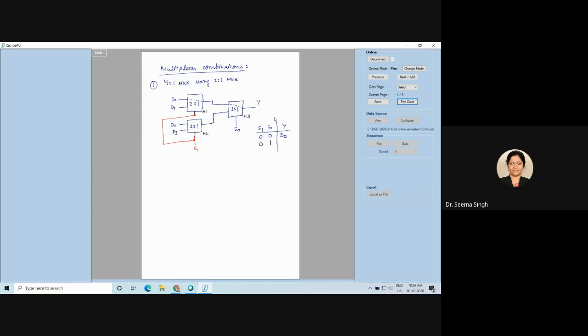We have the habit of seeing S0 as LSB and S1 as MSB. Now I will do a small change. Ma'am, you can put a NOT gate. No, NOT gate is not allowed. We can do it without a NOT gate.